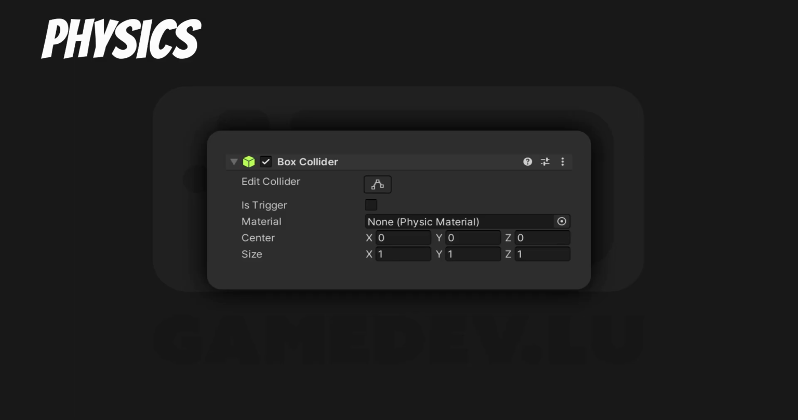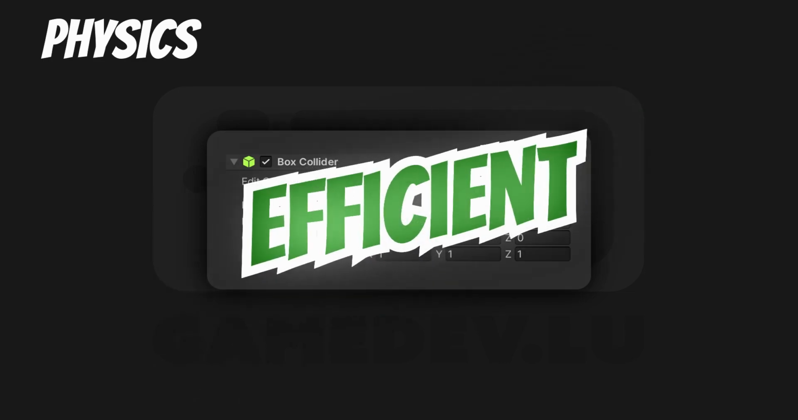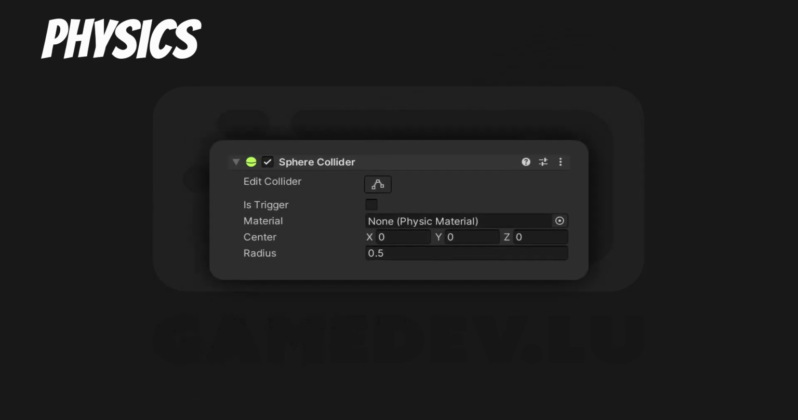Box collider. A collider that's the shape of a box or cuboids. It can be of any size and dimension. It does not need to be a perfect cube. It's a primitive, so super efficient. Efficient. Sphere collider. A collider that's the shape of a sphere. You can only change the radius. It's a perfect sphere and not a rugby ball. It's also primitive, so super efficient.